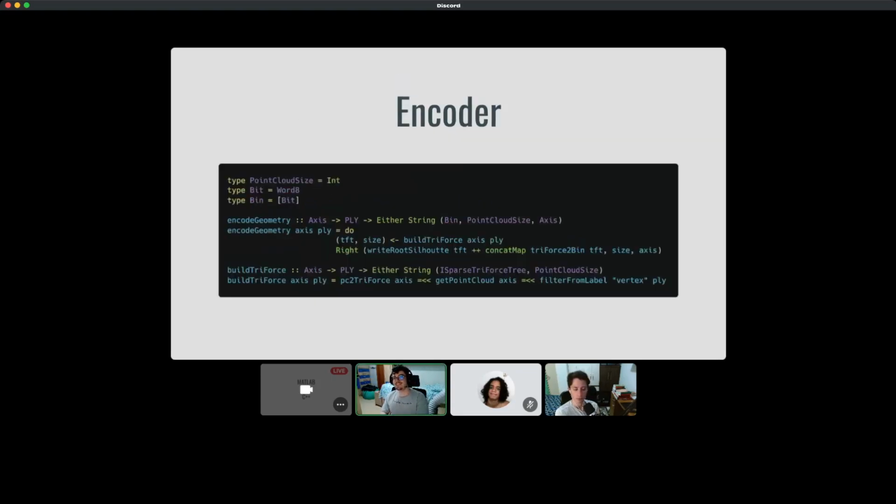The encoder is this function here, encode geometry. It's just 4 lines. You're going to pick the PLY file, you can see that in the type signature. You pick an axis that we're going to provide, X, Y, or Z, and the PLY file. Then you apply a function called build Triforce, which basically does the main process of the entire thing. And then later we just write to a file. That's pretty much it, long story short.